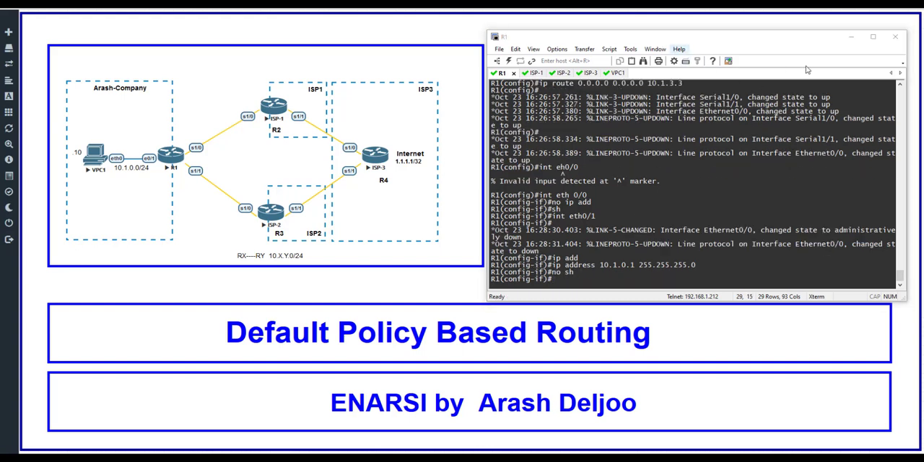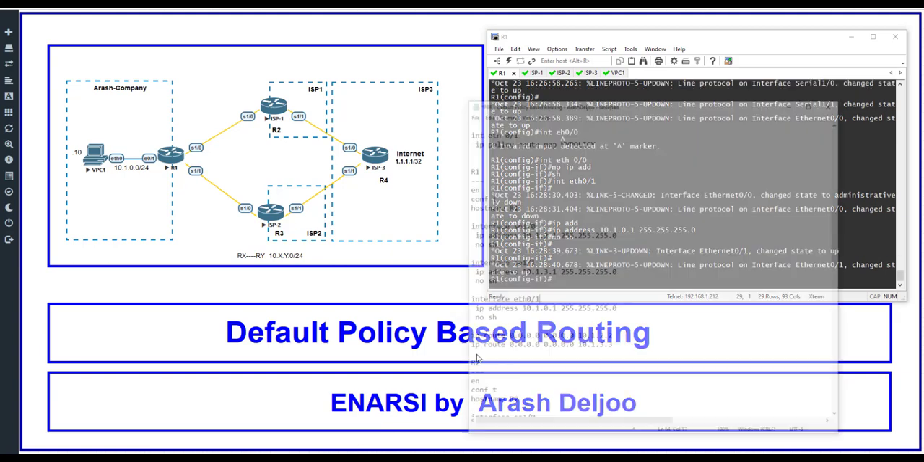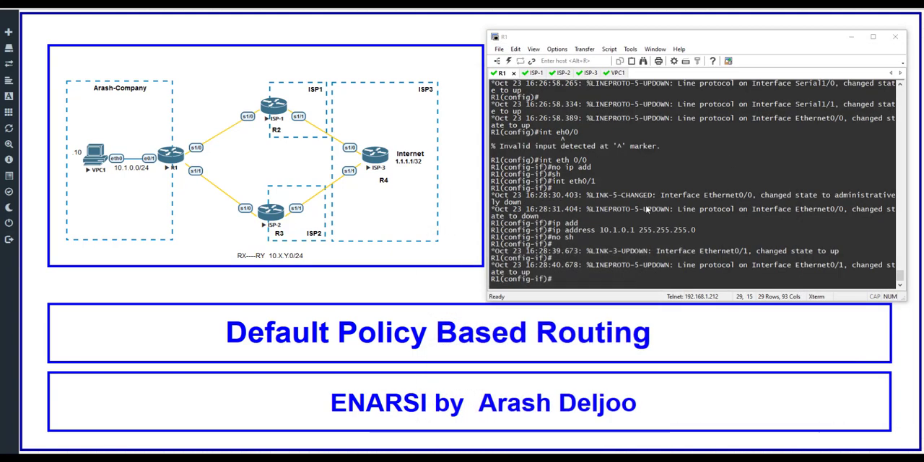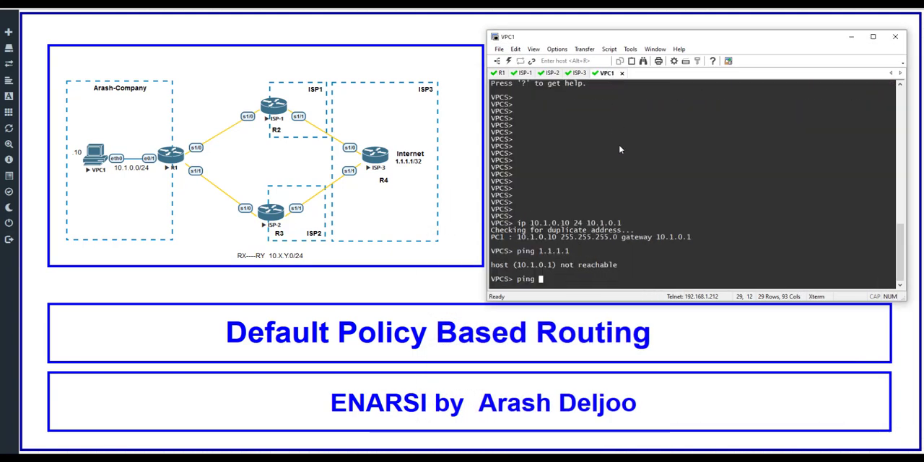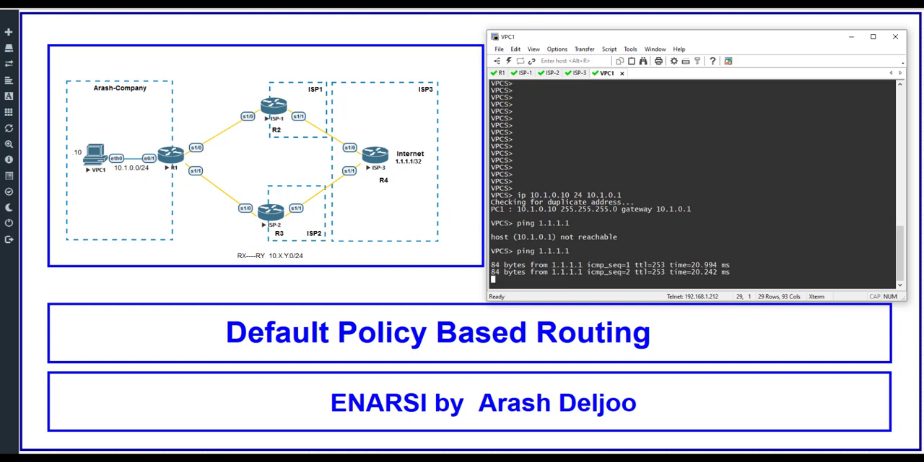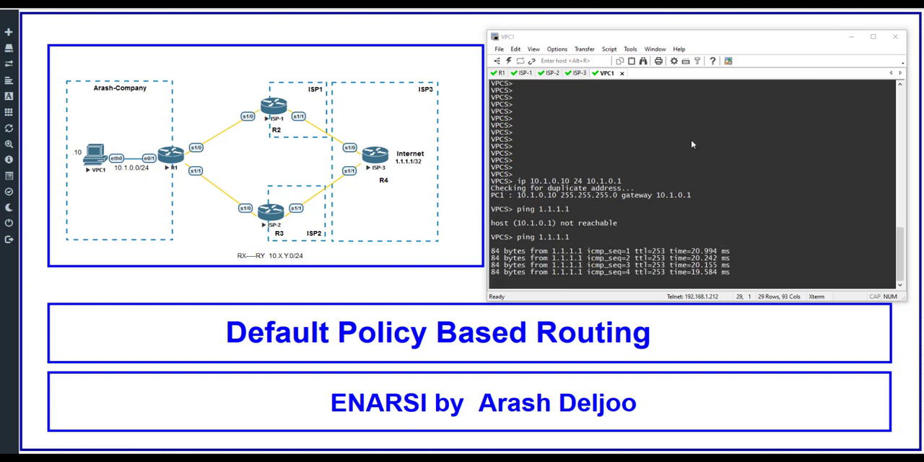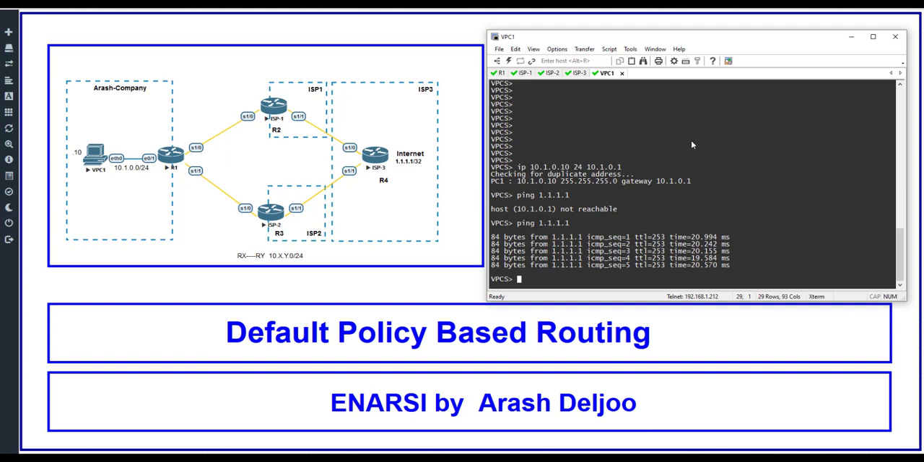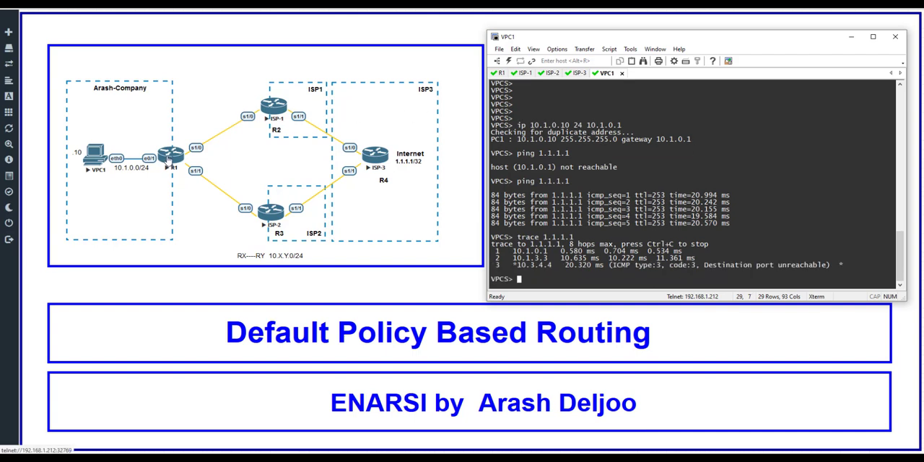Okay. Now let me check the connectivity from VPC 1 again. Ping 4.4.4.4. Now we have connectivity without any problem. After that, let me find which path we are sending traffic through, using trace 4.4.4.4. Look here, traffic is going to router 1, to router 3, and to router 4. The reason is that we are load balancing traffic. For some other traffic, maybe we send traffic via ISP1.